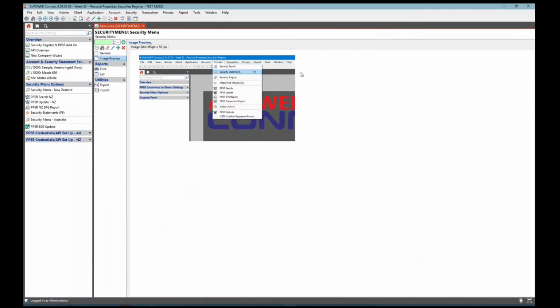So moving on to the security menu itself, which is added by the add-on. Obviously, this is different between New Zealand and Australia. So in New Zealand, the security options that are added are as follows.